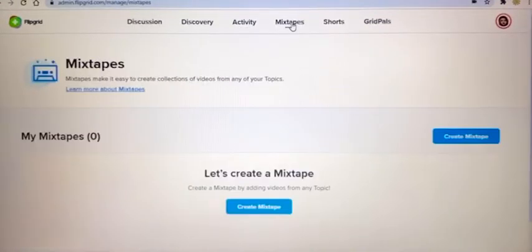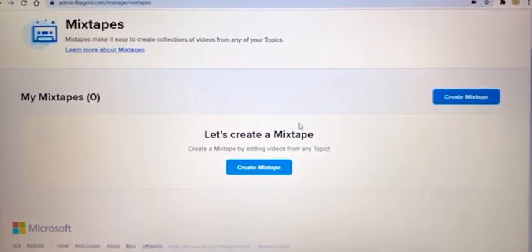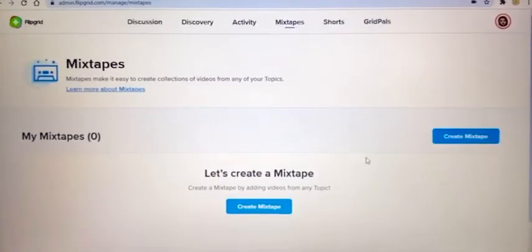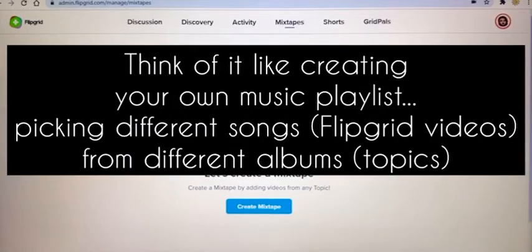And then mixtapes. Mixtapes are pretty much like, I would say, you can use this to create portfolios. Maybe you can use this to create like a superstar board, and let's say you have a competition of who makes the best video or the best song, then you can make a mixtape out of this.